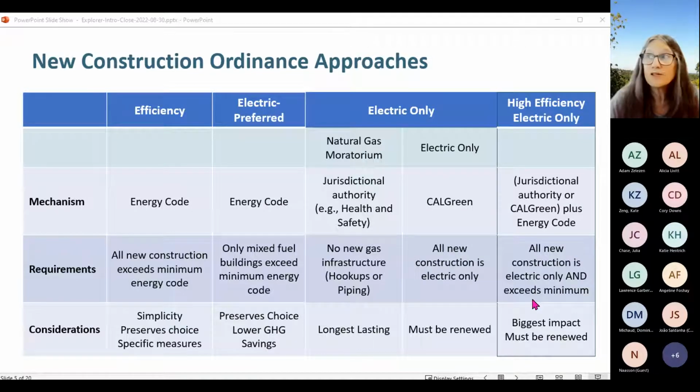The single family study supports this in many climate zones, I believe in all climate zones actually to some level, and it is cost effective. It is the biggest impact, both from an energy savings and a greenhouse gas savings perspective. If you do modify, again, the building code, you have to renew it with the building code cycles. So that's just something to keep in mind about that one. Okay.